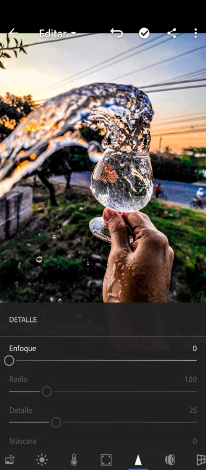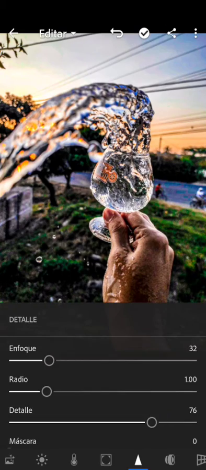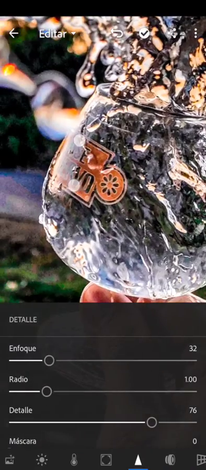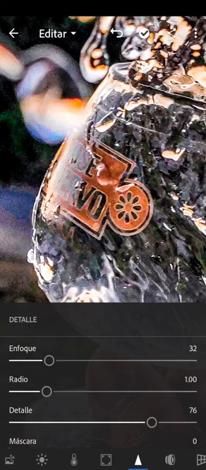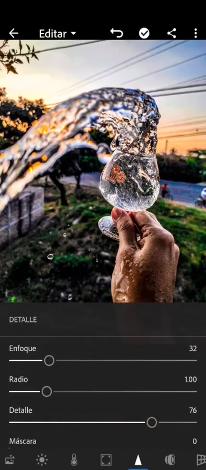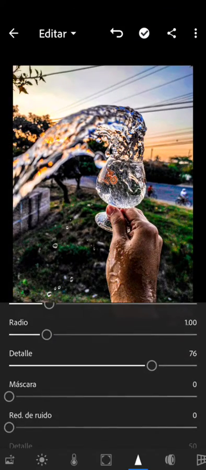And next we have details. If your photograph is also a little bit blurry, you can adjust the focus to make it look more detailed. As you can see, this now looks more focused. It looks very, very sharp. And also we have other options.